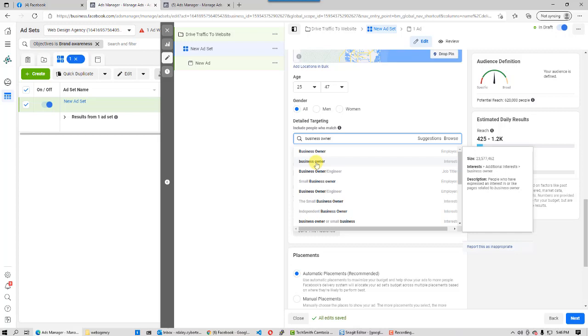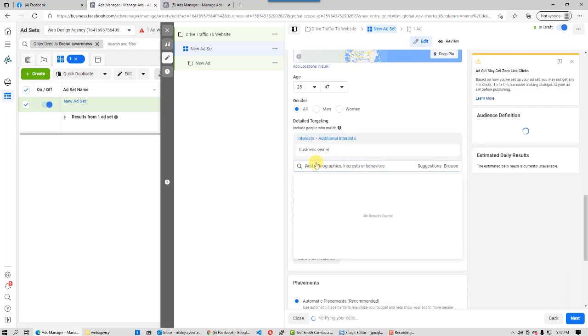So people who are interested in being a business owner. So that could be a potential target audience for me. And that is saying 23,577,000. Now, the 23,577,000 is not within Fort Lauderdale. It's basically throughout the United States. People who have identified themselves or have interest in being a business owner. So let me go ahead and click on that.